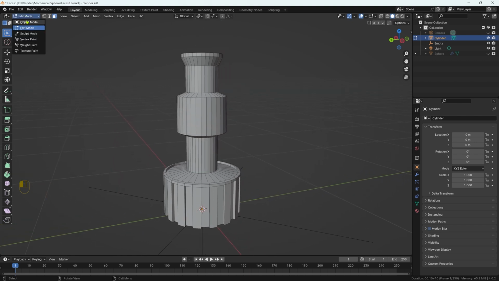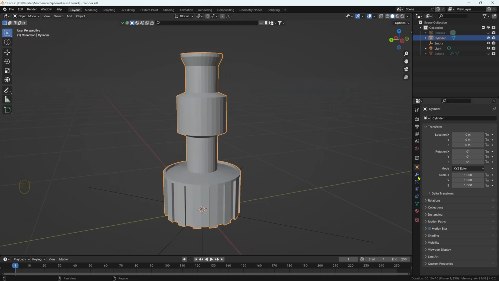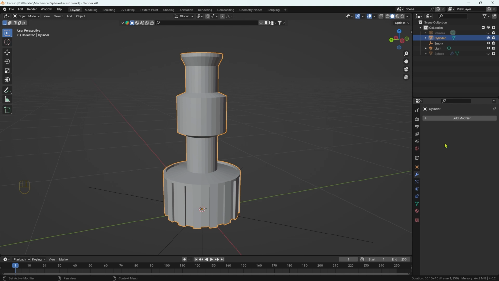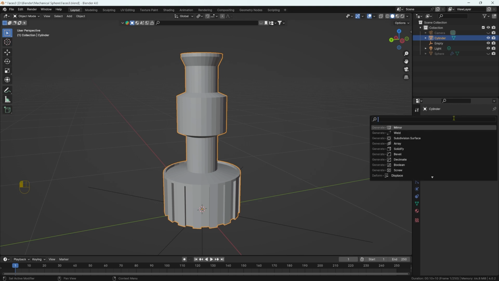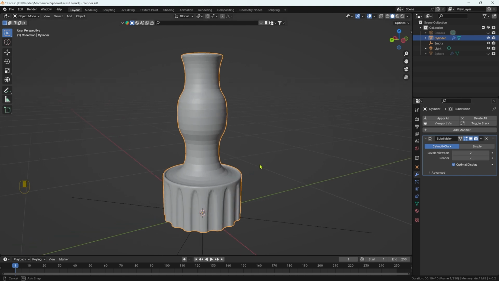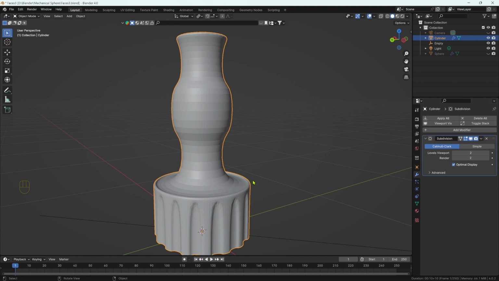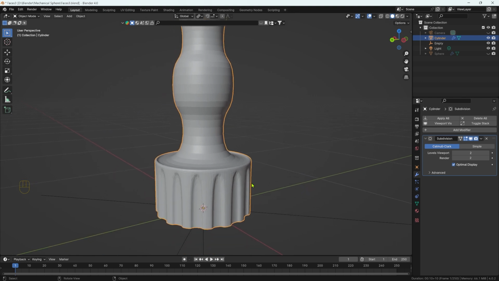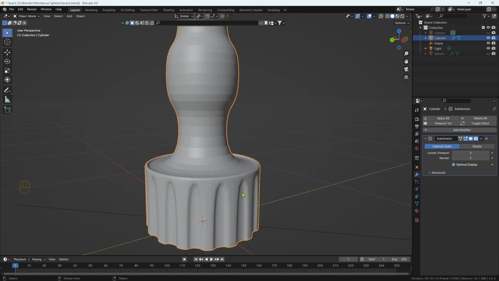So let's come out of object mode and come into modifiers, add modifier, and search for subdivision surface. Add that. Let's set the viewport levels up to 2. So now we've got a bit of a sort of vase shape, and we don't really want that. We want things to be a lot sharper.